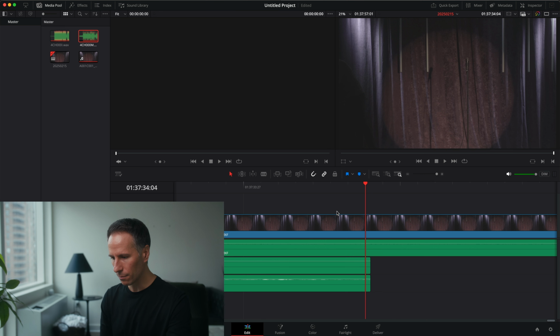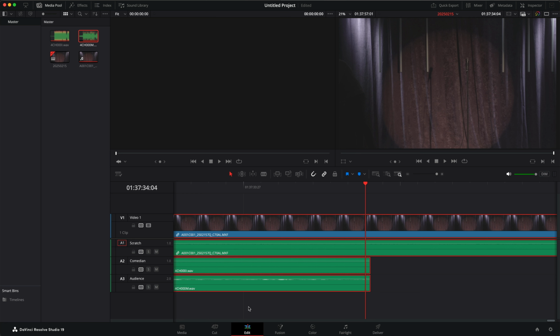Perfect. While we're here, I'm going to select everything and link them all together so I don't accidentally get them out of alignment. I'm just going to highlight everything, hit Option Command L, and now they are all linked. So if I click away and click back, they're all good.